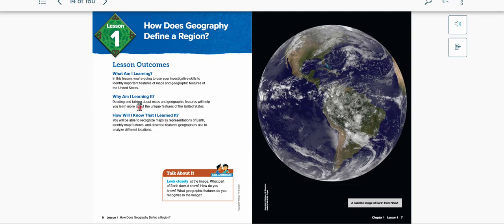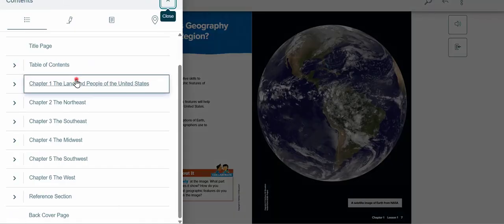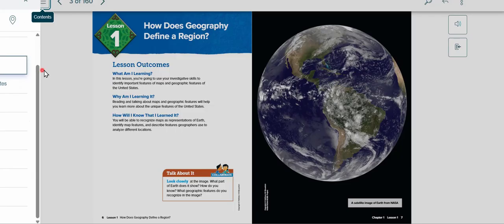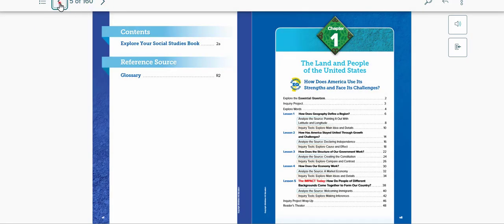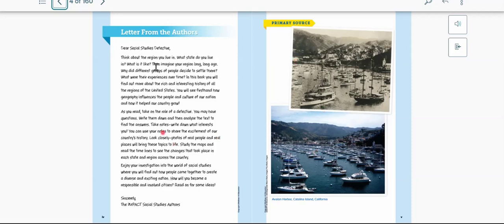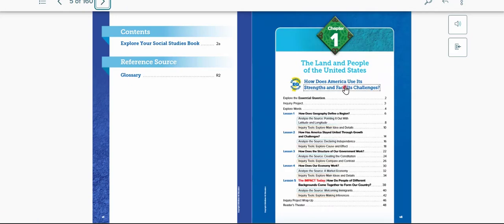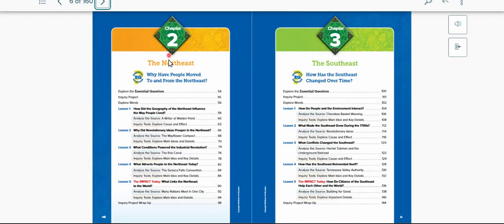So before we continue, we talked about how there are different regions of the United States. Go ahead and flip over to your table of contents. This page is also going to have a great little letter from the authors, but here you'll notice that we have all of our lessons. Yes, this is our first chapter, but starting from the second chapter, we have different regions. Chapter 2 will be about the Northeast. Chapter 3 will be about the Southeast.